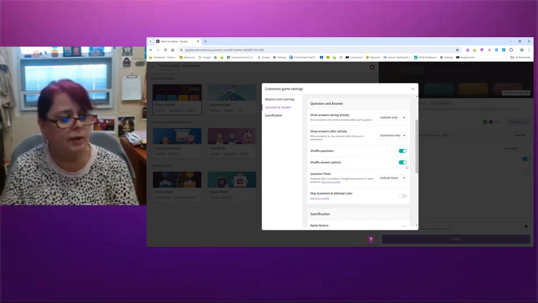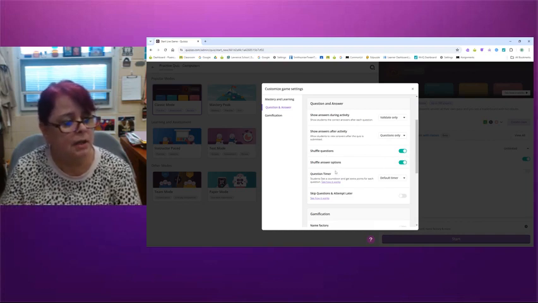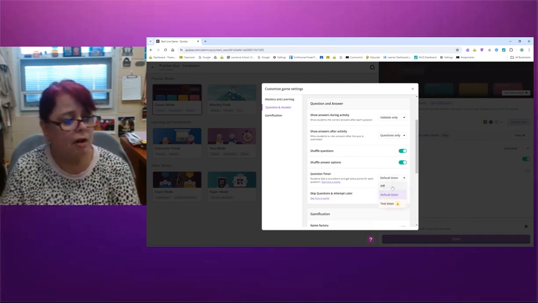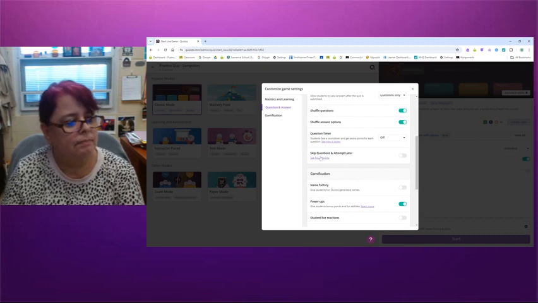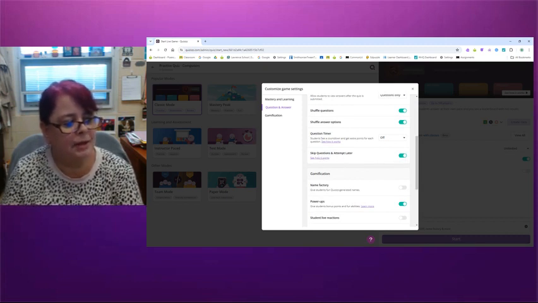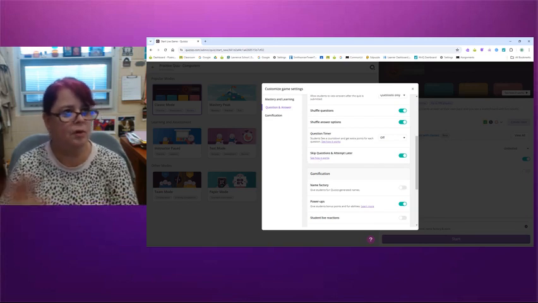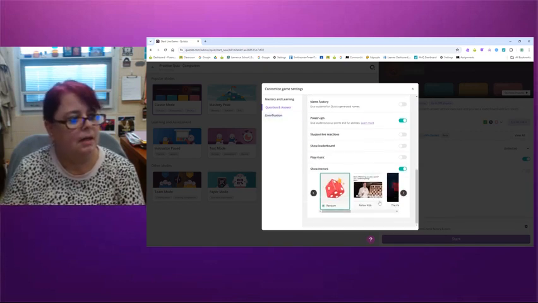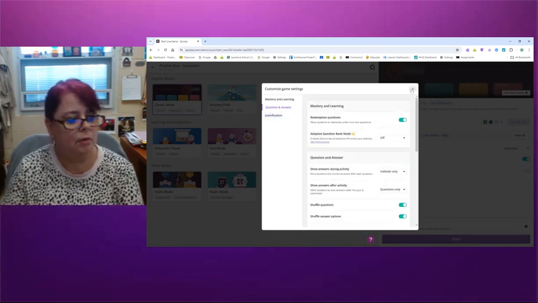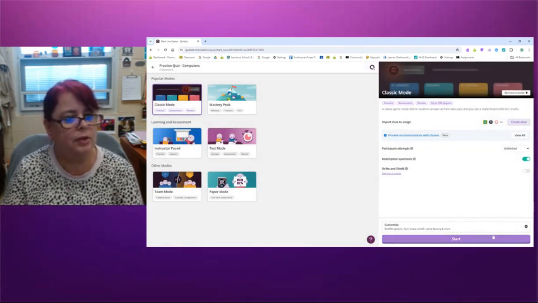And I also shuffle the questions and the answer options. And I also turn off the timer because our kids get stressed sometimes and anxious. And I turn on the option to skip questions and attempt later. That way they could move those to the end. Okay. So once you've done all those options, you could start.